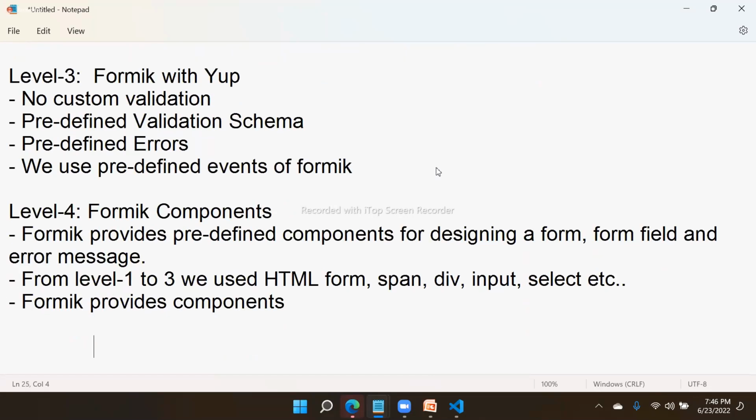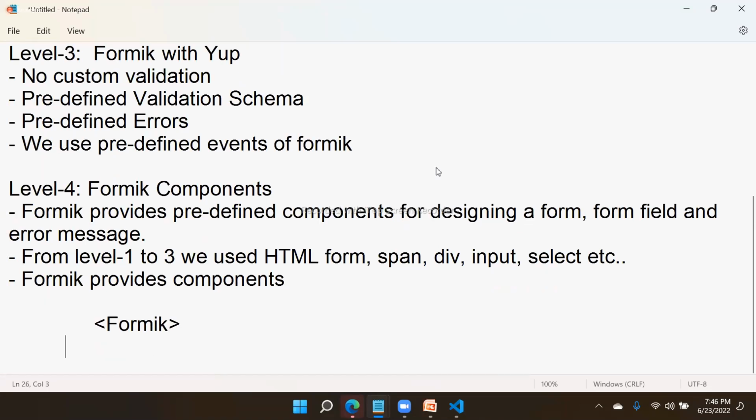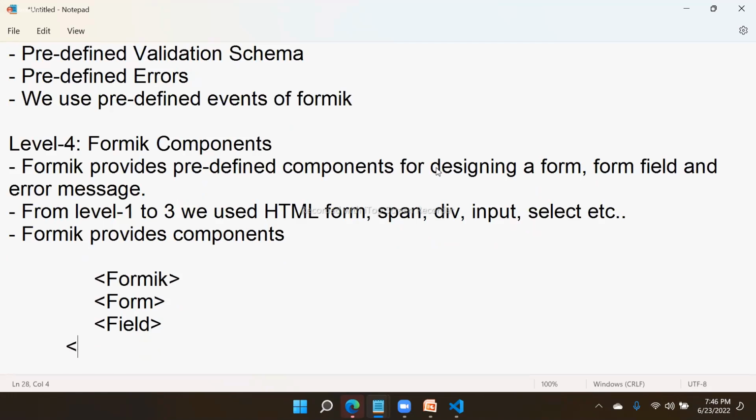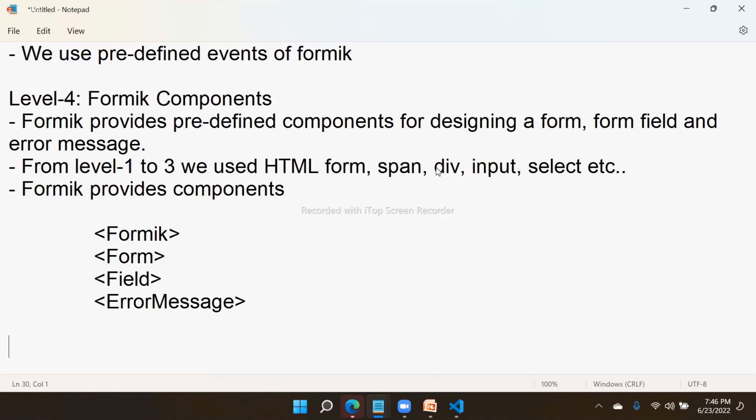components. These components are: we have a Formik component, we have a Form component, we have a Field component, and we have an ErrorMessage component. As we already know in React, what is meant by a component? All these days we have been designing components. A component is a combination of markup, styles, and logic.